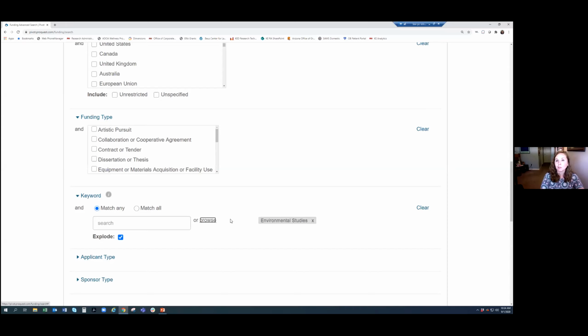Applicant type. So like we mentioned, individuals doesn't necessarily mean that the award goes directly to the individual. It might still be awarded to the organization. But one unique thing about ASU is we have the ability to function as several different entities. So if an opportunity says awards are only made to 501c3 nonprofits, never fear.